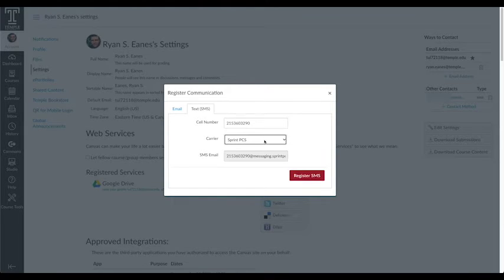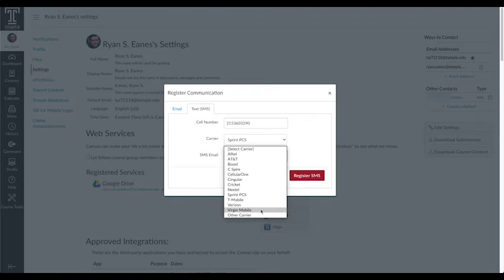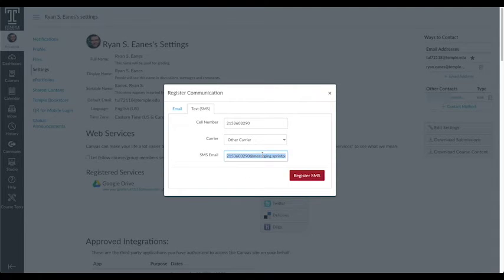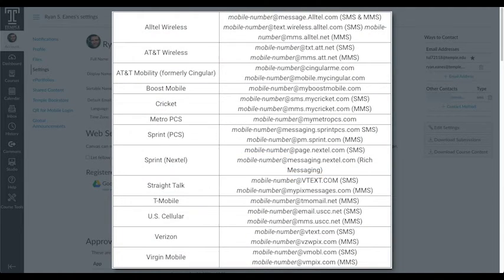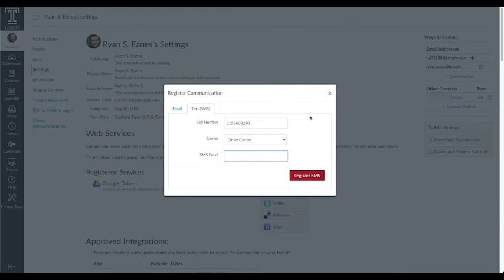Now if your carrier is not listed, choose other carrier, and this box will be empty. You're going to need to fill this in with something in order to make this work for you. If you don't know what this should be, do a Google search or check in the support section of the website for your mobile carrier, and you should find information on what your SMS email would be. Just fill that in and hit register SMS, and you should be ready to go.